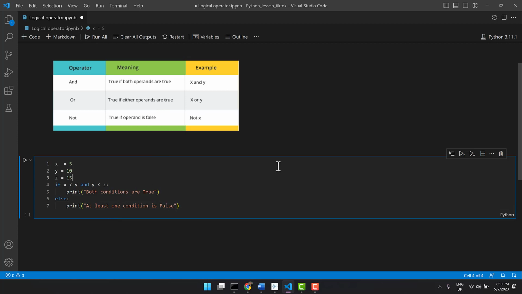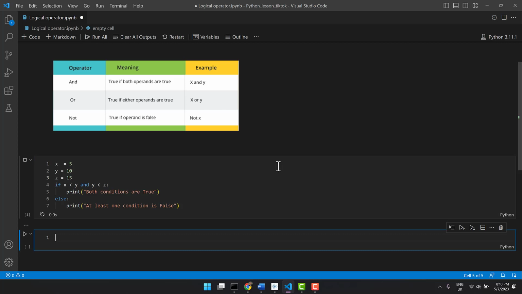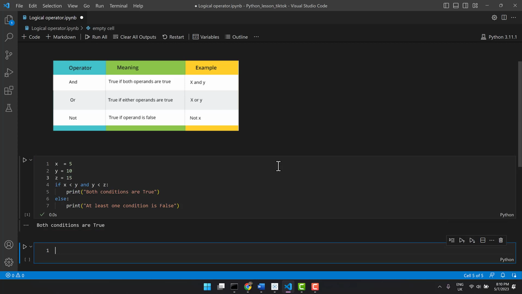x equal to 5, y equal to 10, and z equal to 15. Now I would like to ask you a question. x is less than y. So x is 5 and y is 10. Of course, x is less than y, right? Another is y is less than z. So y is 10 and z is 15. Of course, y is less than z. So what will be our answer? According to me, both conditions are true, right? So it gives us both conditions are true.